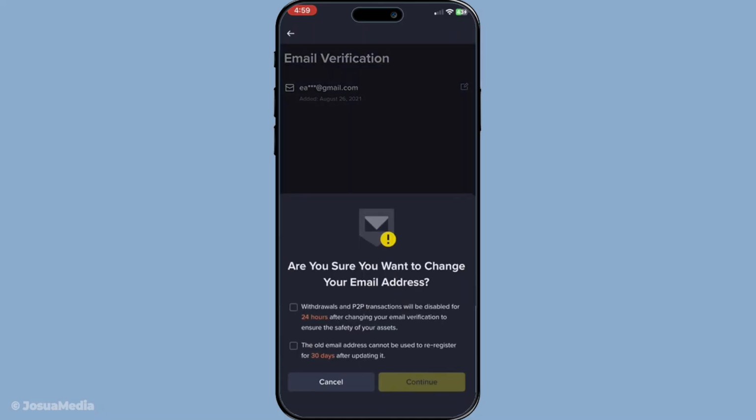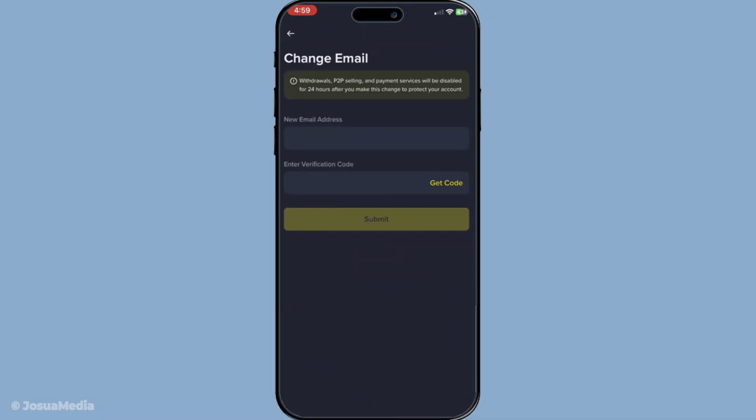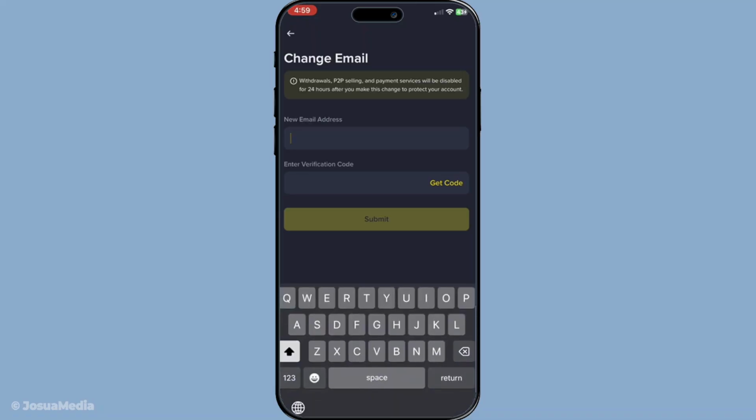Binance will guide you through a verification process to ensure you're authorized to make this change. This step is integral for maintaining the security of your account, as it prevents unauthorized changes. After you've initiated the change, it's time to input your new email address. Carefully enter the new email that you want associated with your Binance account. Make sure it's an email you have easy access to, as you'll need to verify it.